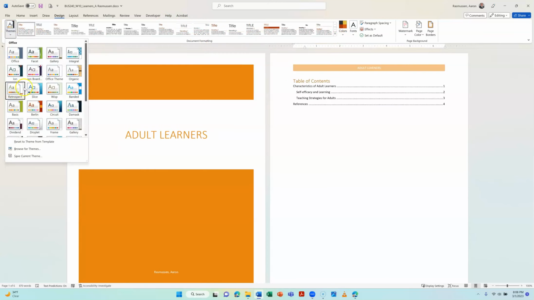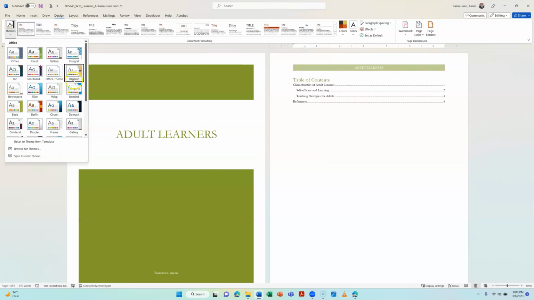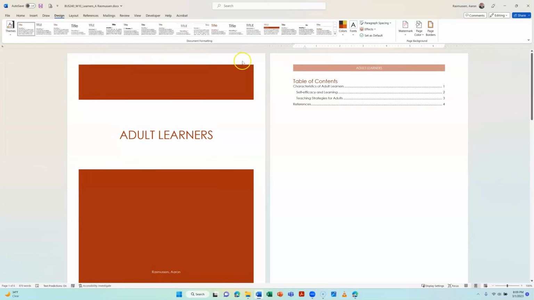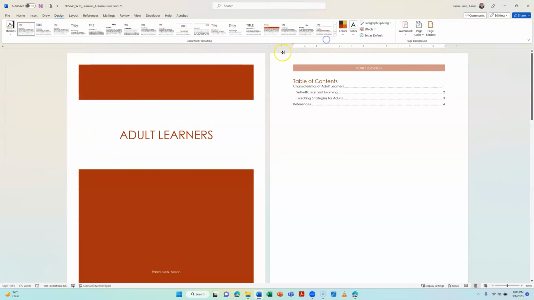So the theme gives you a collection of fonts, a collection of colors, a collection of characteristics of the text and other things that you might put into a document. So it's a collection of things that creates a theme for a document. You may not like any of the themes. The cool thing is you can create or edit these themes to look the way you want.